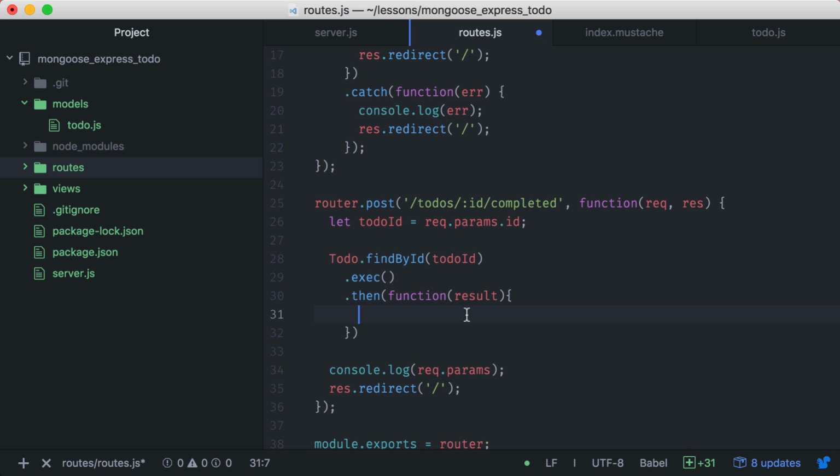And this is when I get to do some cool stuff here. result.done is going to be equal to the opposite. So this is just saying not. This is a Boolean, and when I put an exclamation point in front of a Boolean, I just get the opposite of what it was. If this was true, I would get false back. If this were false, I would get true back. And this is how I'm going to handle the toggle. It's actually really cool.